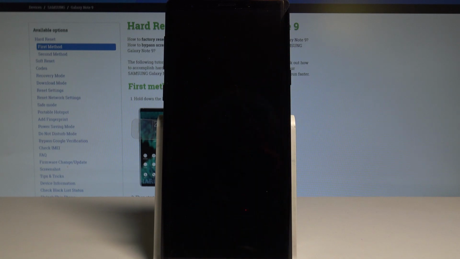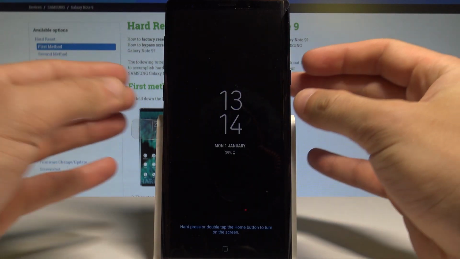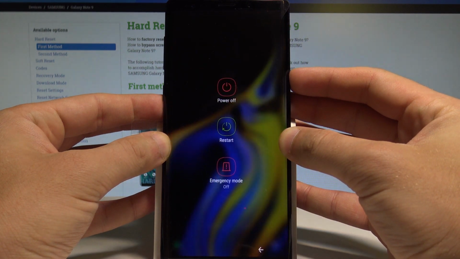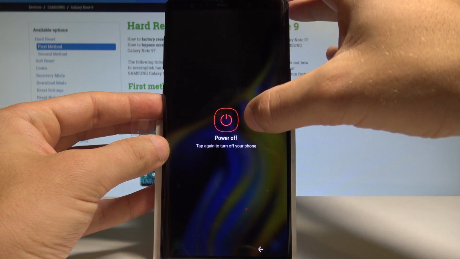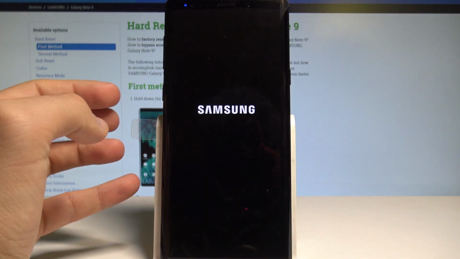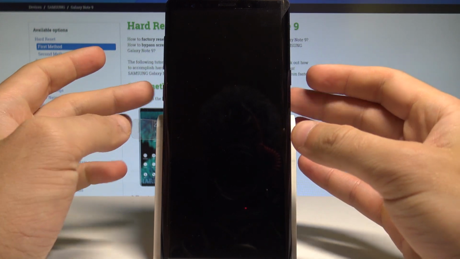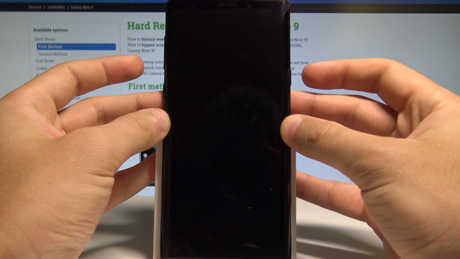Here I have Samsung Galaxy Note 9 and let me show you how to enter the recovery mode on the following device. So at the very beginning, let's start by pressing the power key, let's choose power off and tap power off one more time. Let's wait until your phone will be completely switched off and afterwards let's use the following combination of keys.